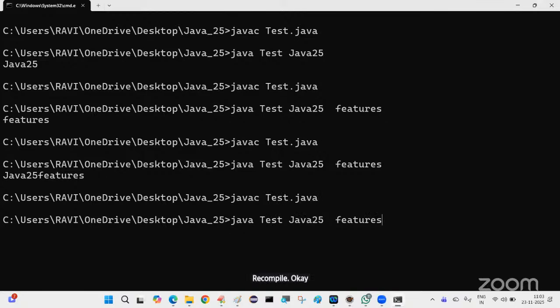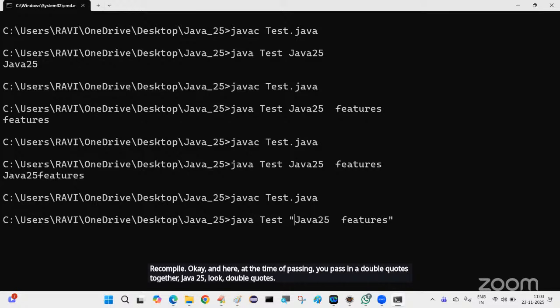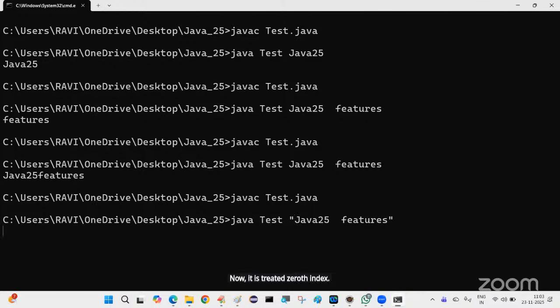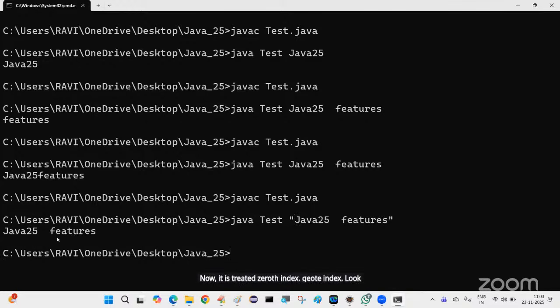And here at the time of passing, you pass Java 25 together in double quotes. Look, double quotes. Now it is treated as the zeroth index. Look, what you got? Java 25 features.